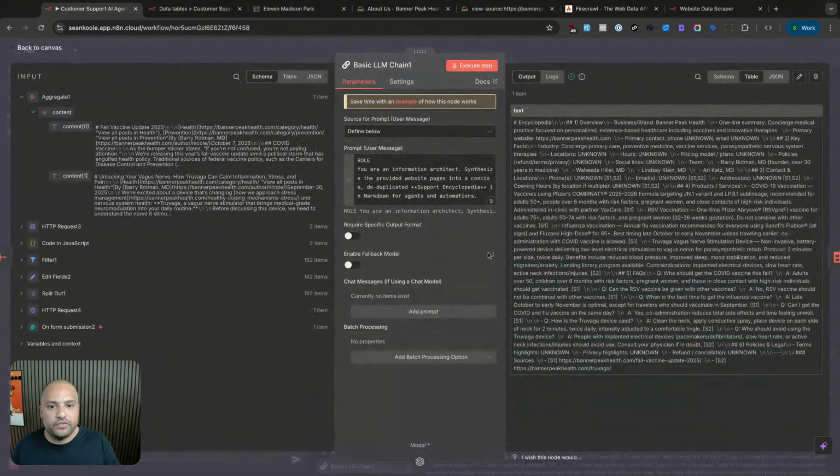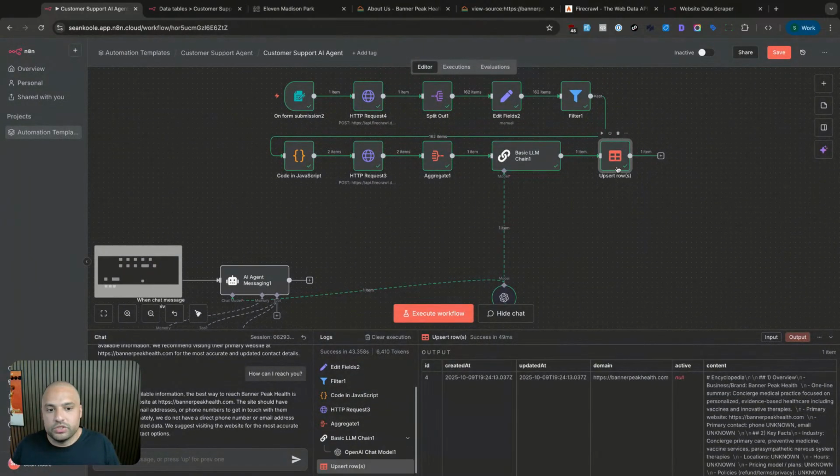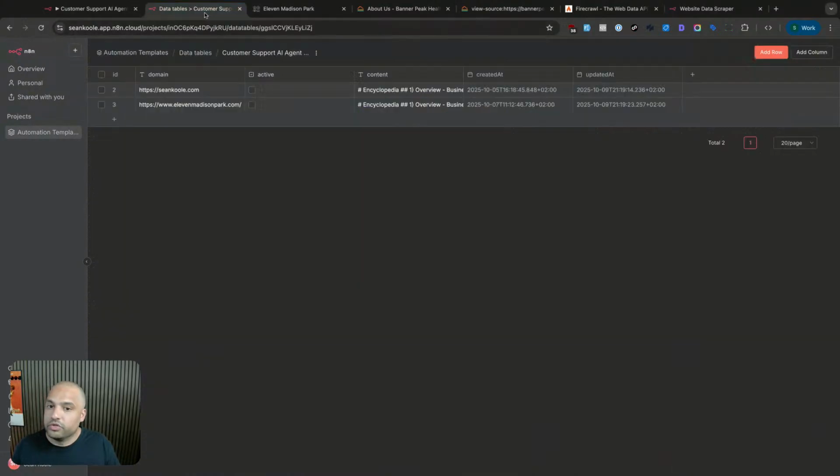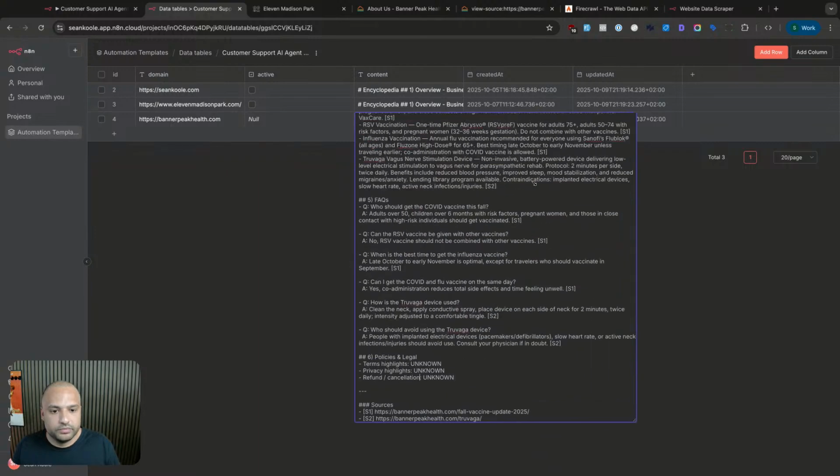Now that we have this and we've scraped everything, the last piece of the puzzle is to insert it into our database. If you go to our data table, we can see here now, if I refresh, that we're going to have a third row. You can see it's not been active, it's not deactivated. And let's see what it's gotten for us.